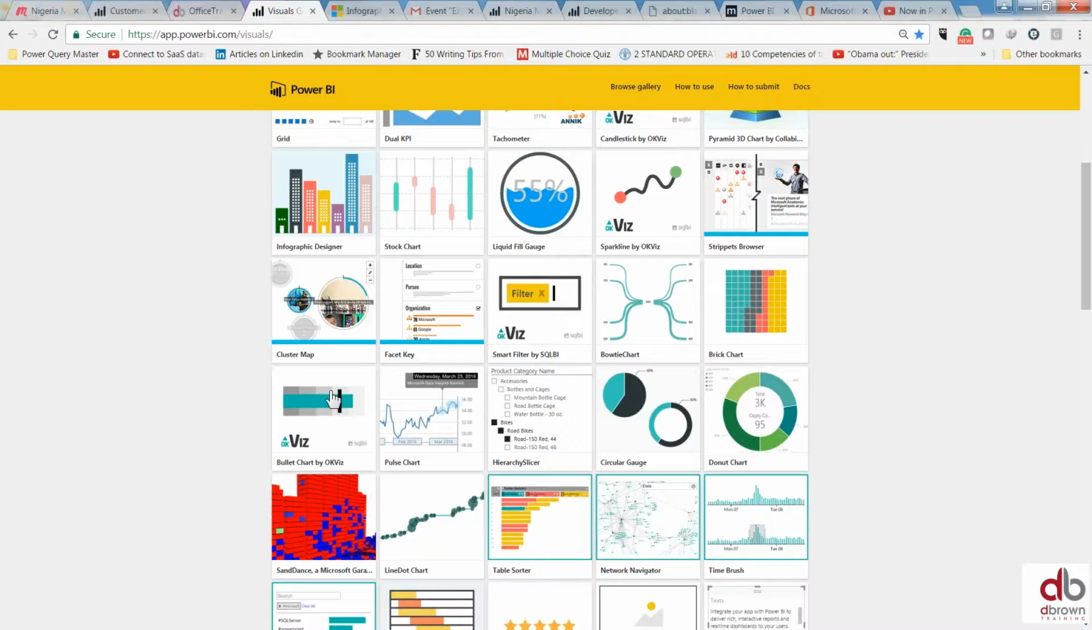Stephen Few is an expert in visualization, a data viz expert, and I recommend Stephen Few's books. You could go to perceptualedge.com and check him out. He invented this graph called a bullet graph. So we have the custom visual for bullet graph.